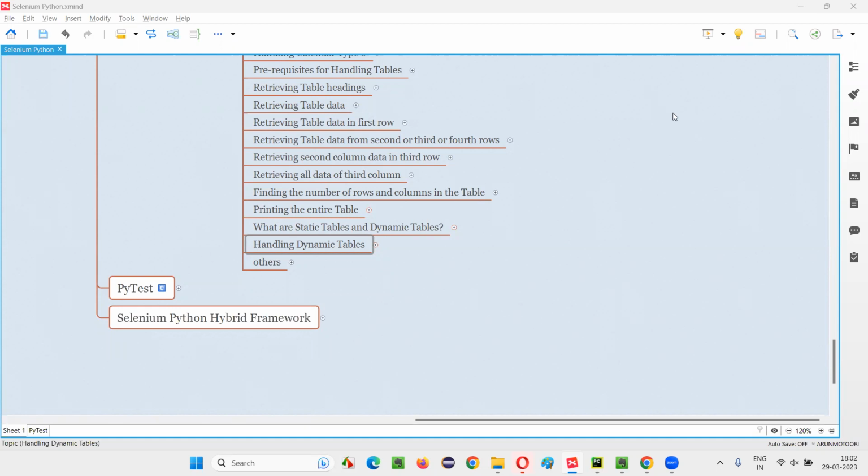In this session, as part of Selenium WebDriver, I am going to practically show you how to handle or automate the dynamic tables using Selenium Python. So let's get started. In the previous session, I explained what exactly these dynamic tables are and how they are different from the static tables. In this session, with the knowledge you got on dynamic tables from the previous session, I'm going to show you how to automate them.